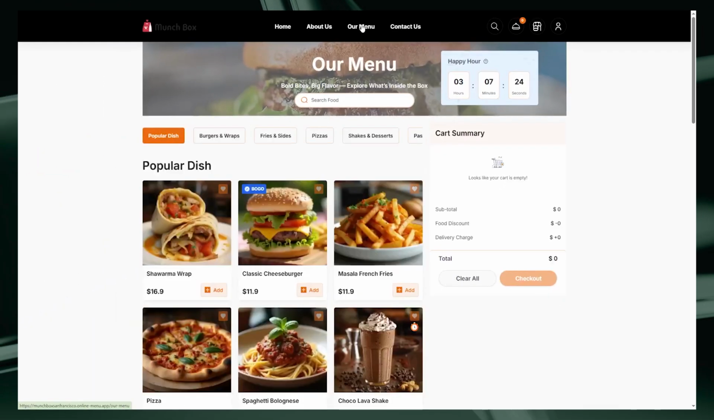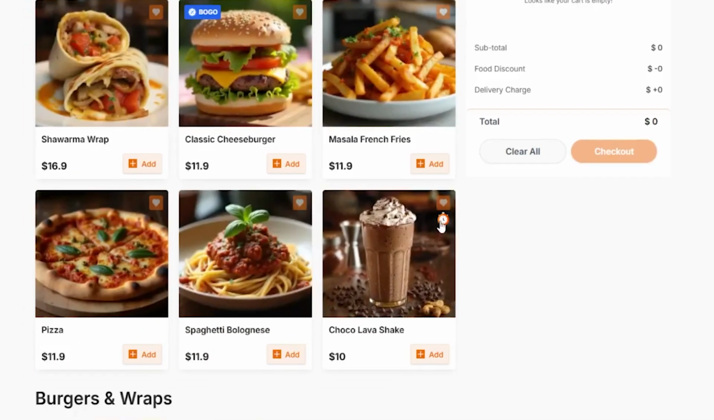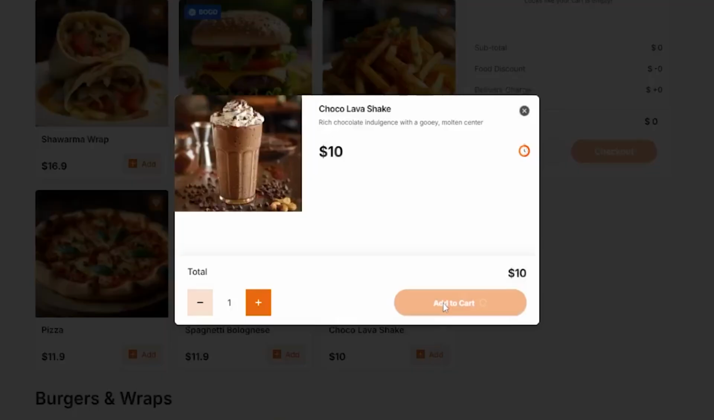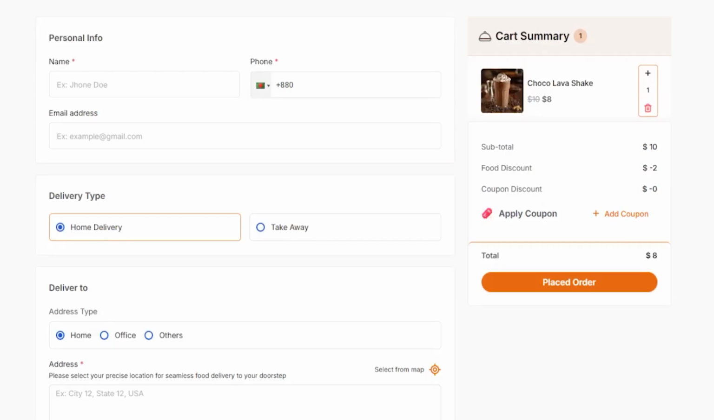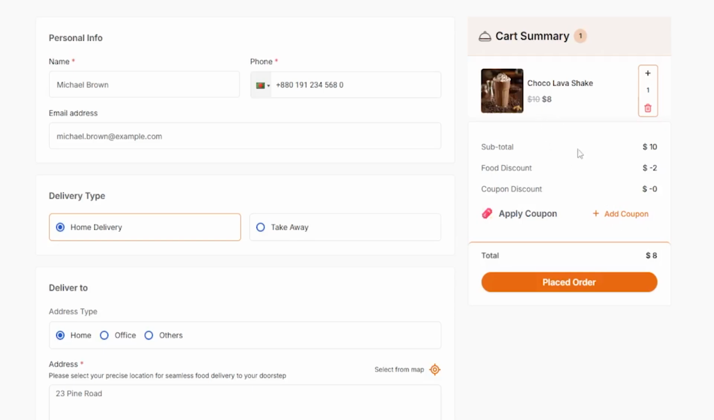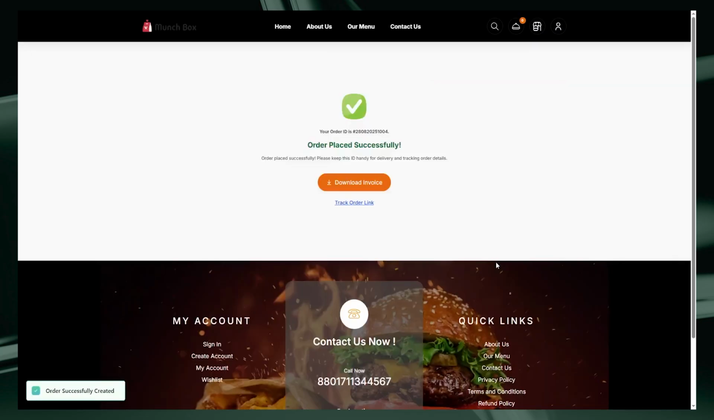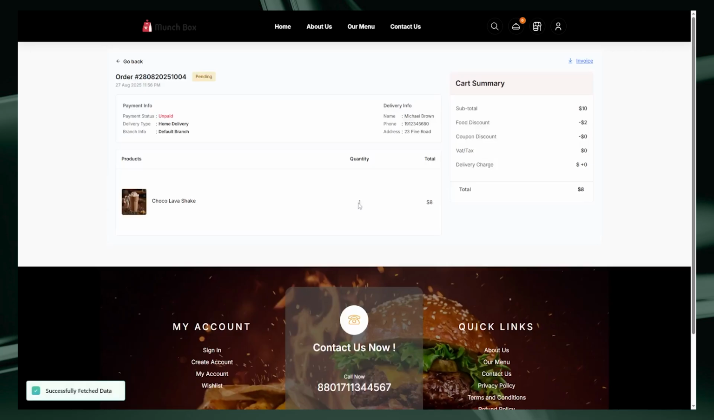Under our menu, you'll see a happy hour countdown timer, and the food items under this offer will display a happy hour icon. Let's add the food to the cart and check out. Here, your customers will provide their personal information before placing their order. On the right side, you'll see the discount is already added. Place the order, and customers will be able to track it with the detailed cart summary, including the discount.